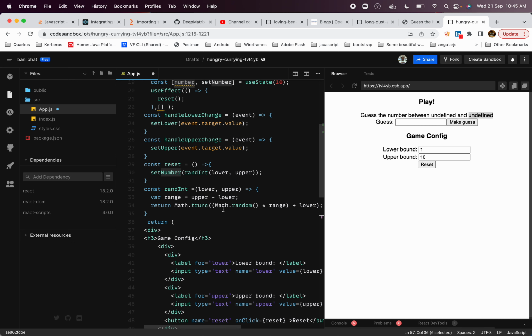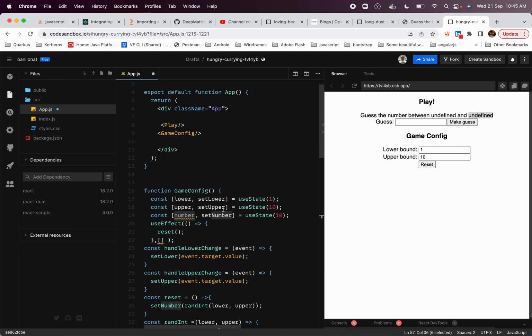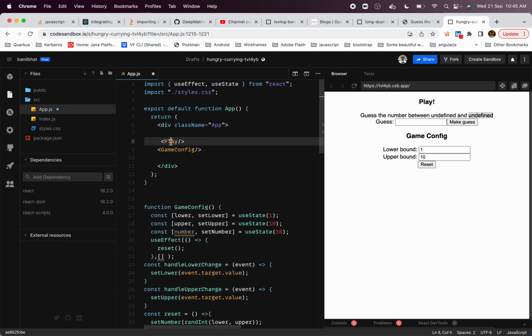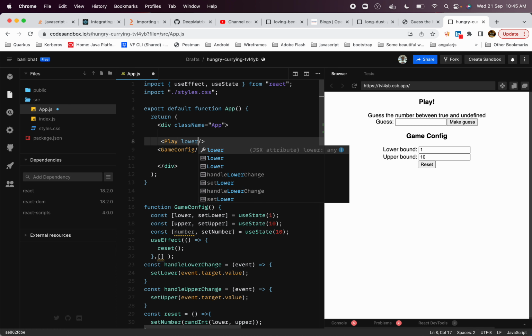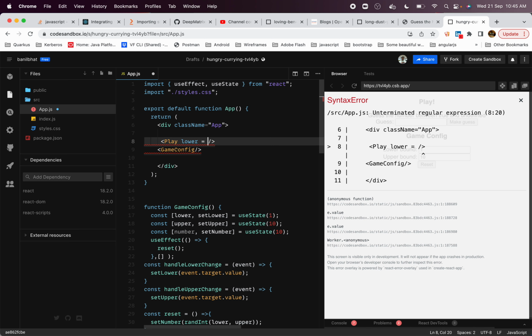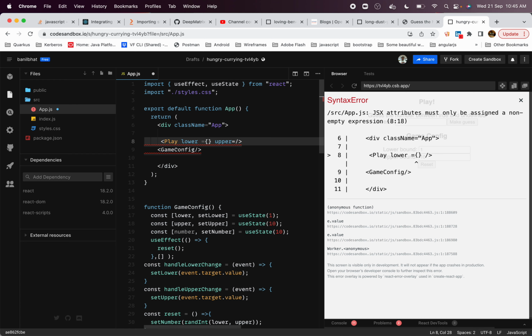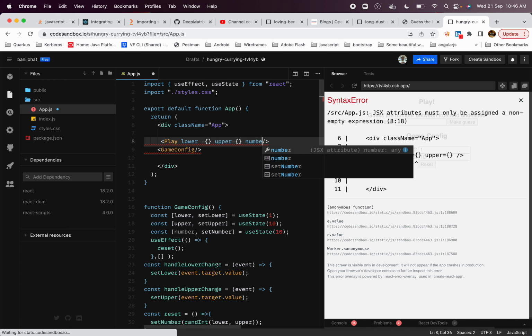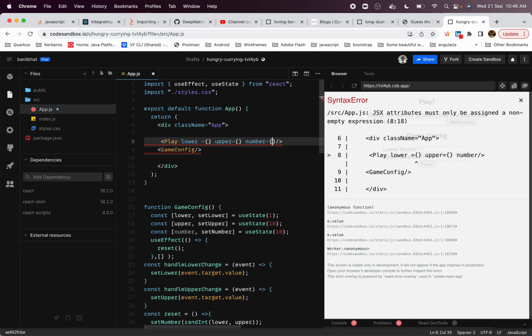For that purpose, in the definition where I'm calling the play function component, the child component, it is expecting these values: lower equal to something, upper equal to something, and number equal to something. So this is what it is expecting, and I will send those values, right?